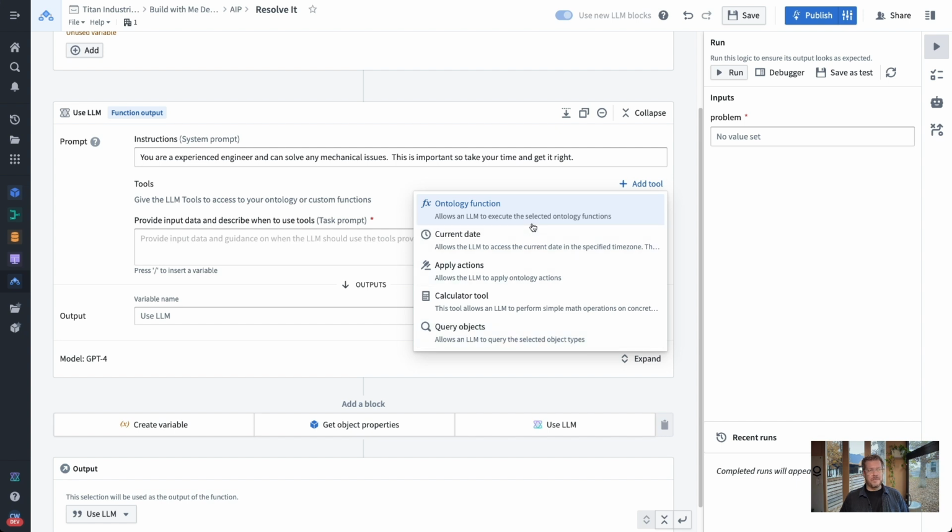So I have ontology functions. That's actually what we just created. We created a semantic search ontology function we'll use here in a minute, but let's go through the rest of the tools. Current date, so it knows its place in time and space. I can apply actions. Like I talked about with the ontology, I have actions in the ontology. Now think about it, an LLM could go create an action to move a trouble ticket or push a work order out. So actions allow you to actually move things forward and be really operational.